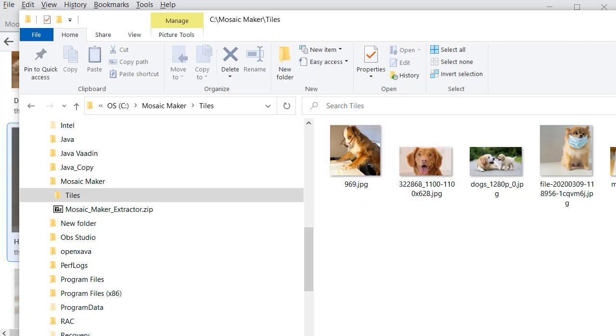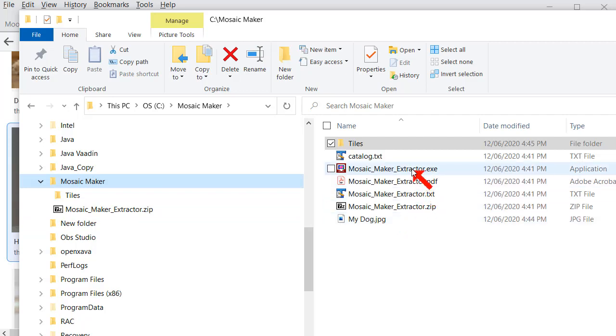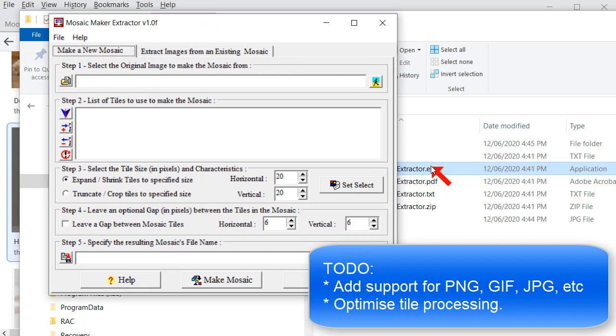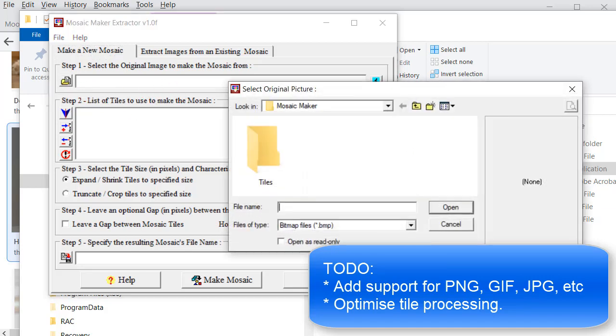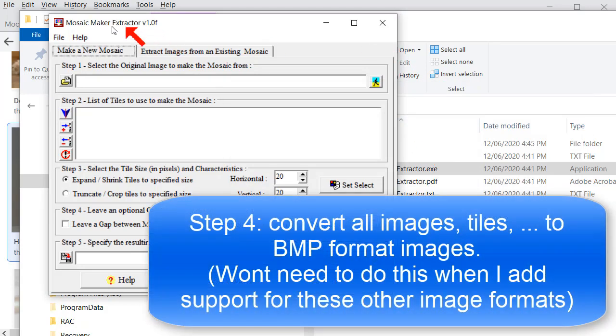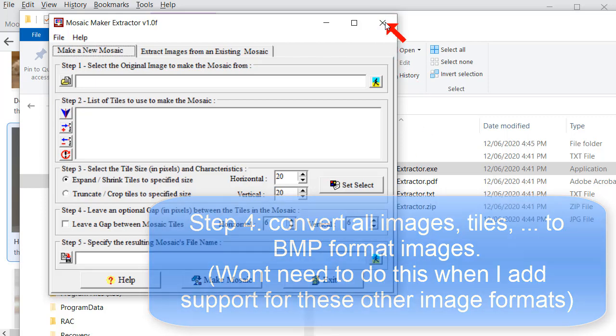Okay, so we're almost ready to go. Now my program, the way it currently stands, it's been a while since I've updated it, it only handles bitmap images. So everything's got to be bitmaps. It won't work with JPEGs, PNG files, or any GIFs. I don't think it'll work with any other sorts of files. Let me just check. Yeah, it's bitmaps only. So before you can use my tool you need to convert all of your tiles and all the images you want to create mosaics of to BMP files.